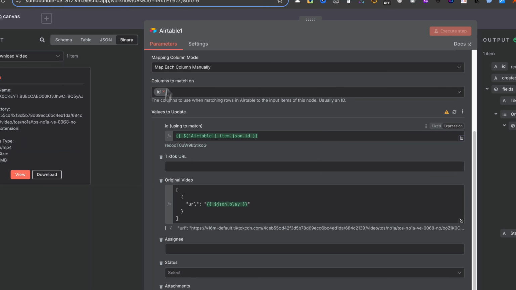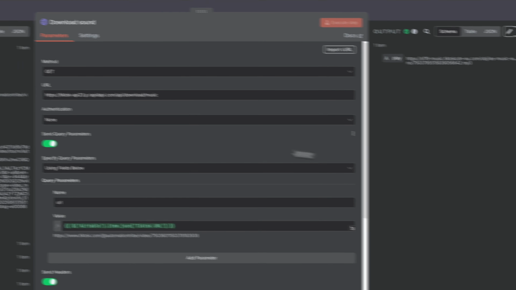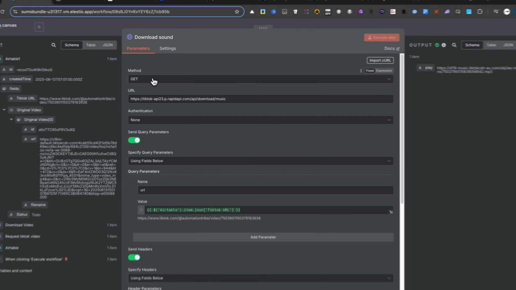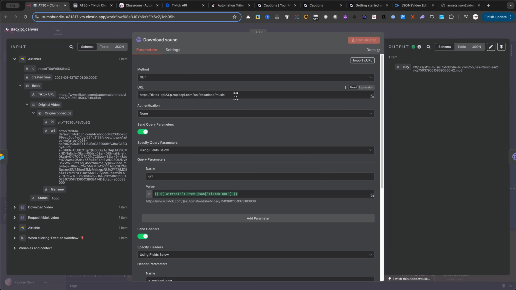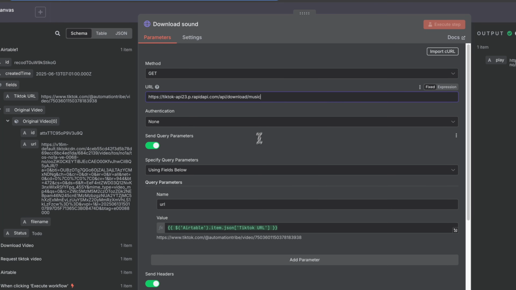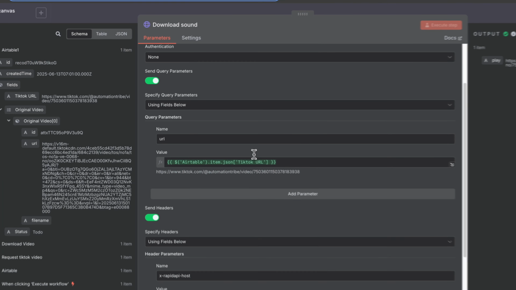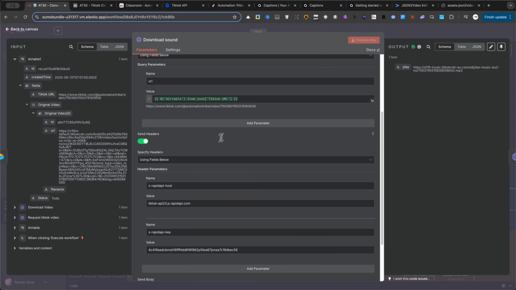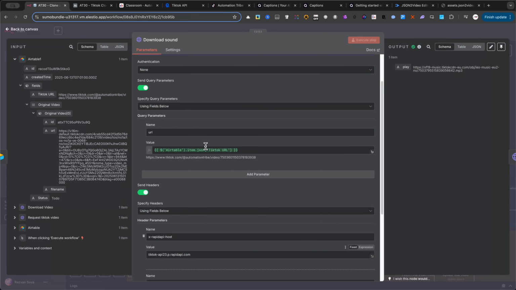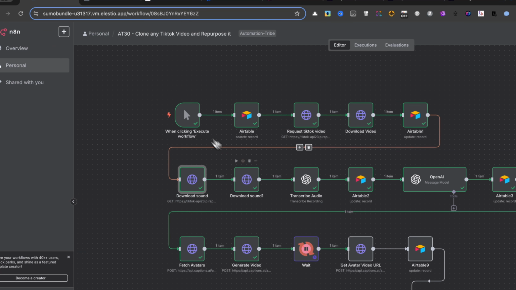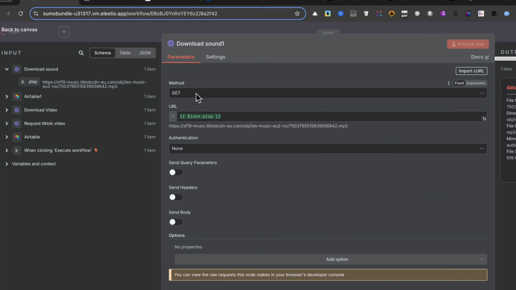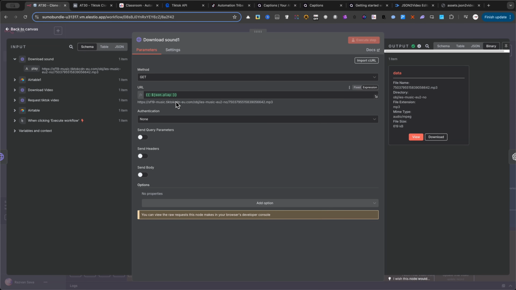The next node is another HTTP request. This time, I'm using a different API endpoint from the same Rapid API service. But now to download just the sound from the TikTok video. You don't need to touch advanced settings. Just copy the ones you see on the screen. After that, I add another HTTP request node to download the actual audio file from the URL we just received. This step is simple. Again, just follow the same structure and settings you see in my workflow.